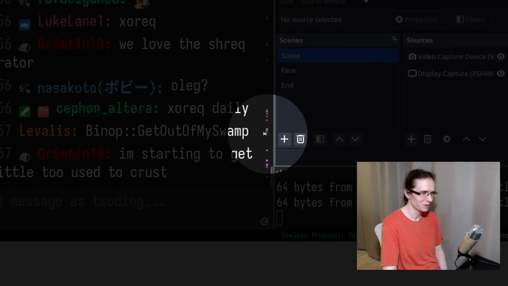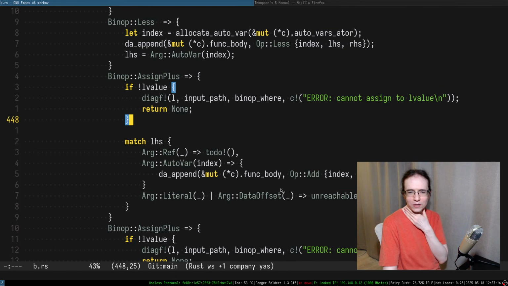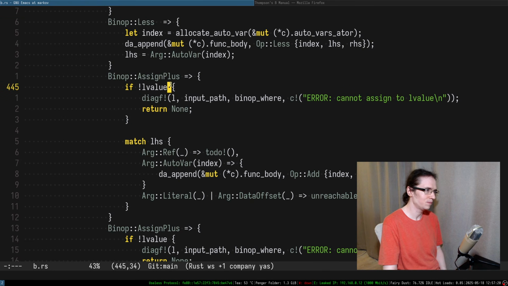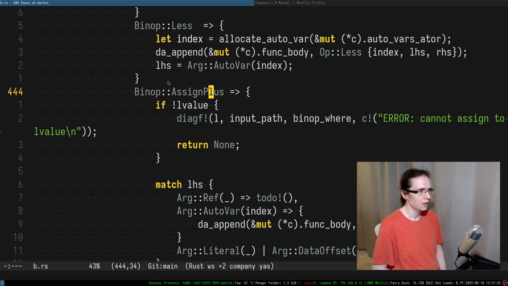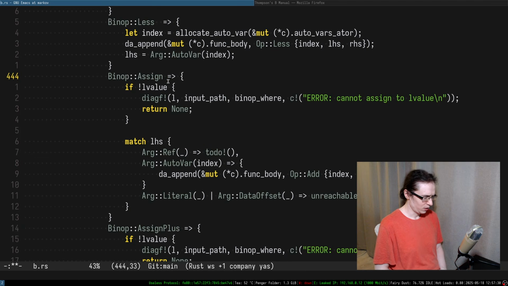Get out of my swamp. I'm starting to get used to crust. Yeah, crust is very easy to get used to at some point, if you don't really do too many things with pointers. It's kind of fine.